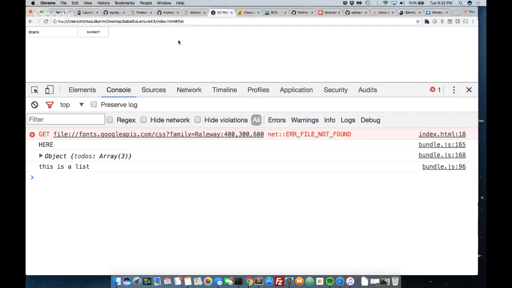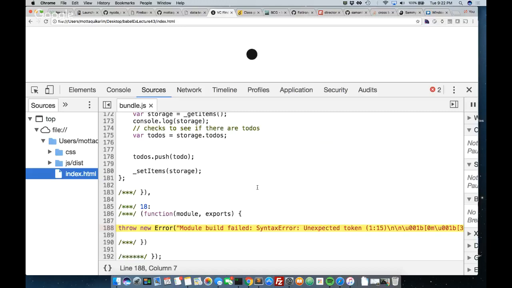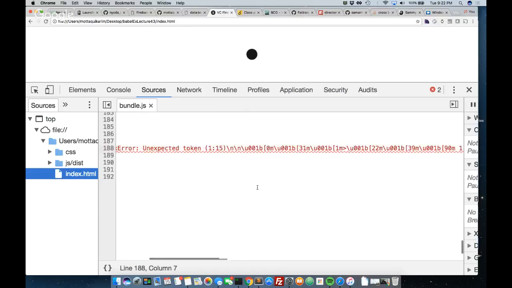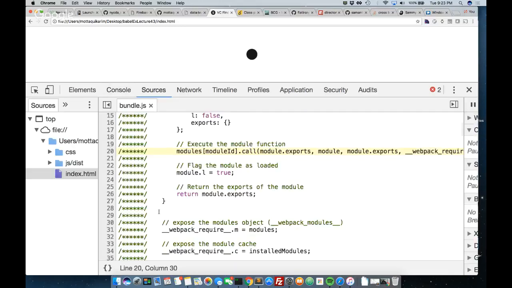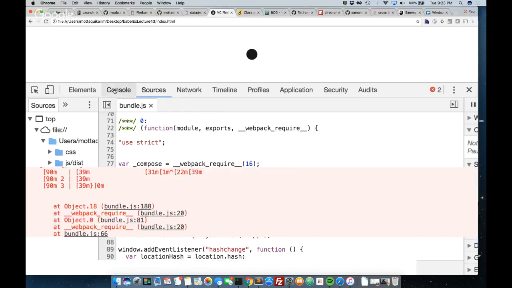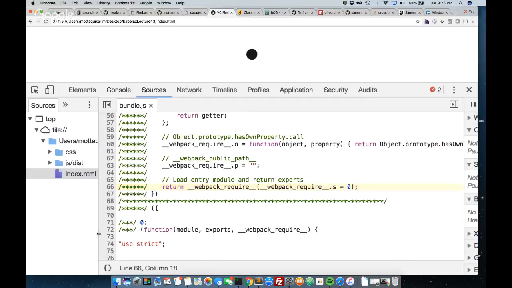So if I hit that, ooh, it's mad. I go here and it's saying syntax error in what? Line 188. So let's see what's going on here. Oh, that doesn't help me at all. Let's go down to line 20. Nope. Let's go down to line 81. Nope. Yep, line 66. I'm probably not closing something.